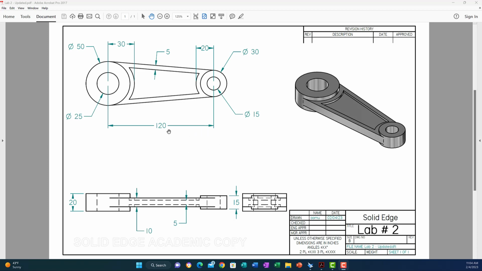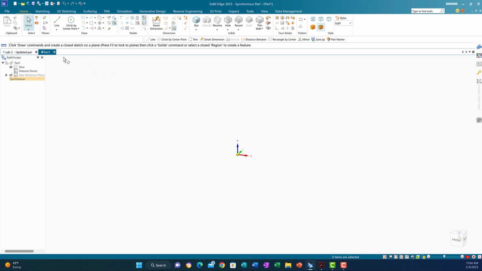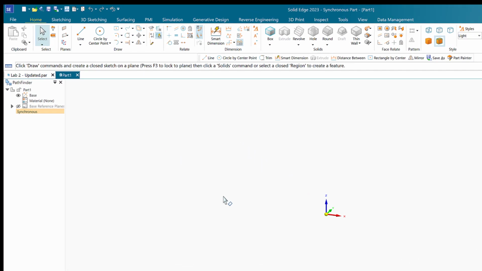Dimensions are in millimeter, so we will use NC metric. So here is Solid Edge, and we are in NC metric features. Let's start the drawing. Now when you start the drawing, here is my request to you. We need to start the sketch on the top plane. So the first thing you need to do is lock myself to this top plane.